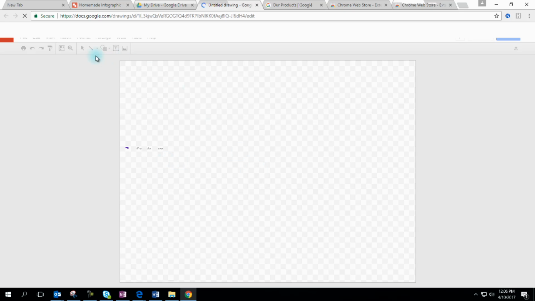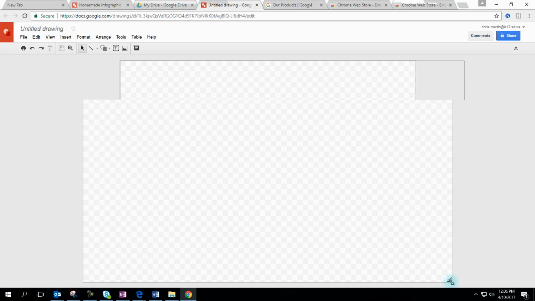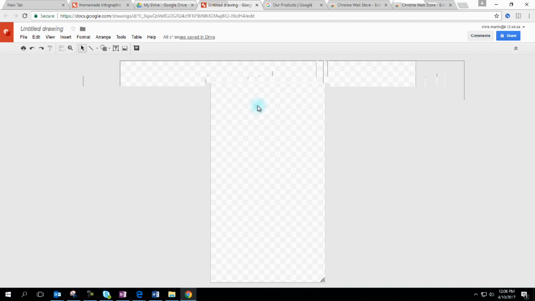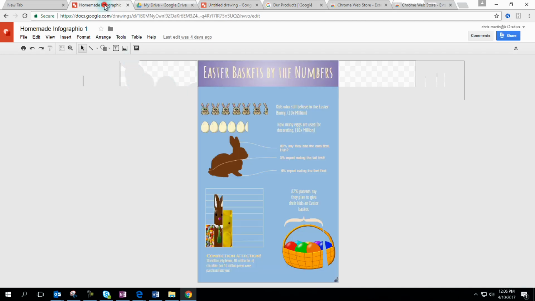Under Google Drawings, this is the main thing. It looks like Google Docs, except I've got a blank canvas. This is a non-printing checkerboard that you'll see here. You can change the size of your canvas any way you see fit, and as you resize it, it kind of centers itself. And the project I want to show you today is doing an infographic.